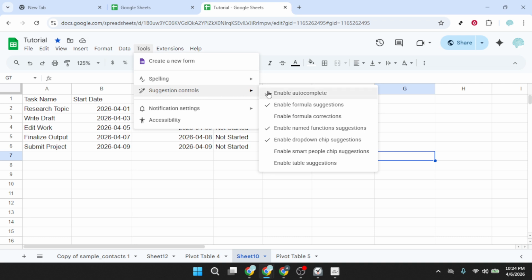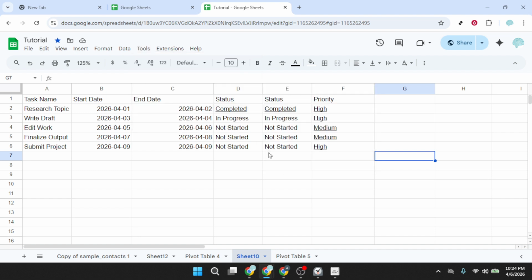In the Suggestion Controls, turn on Enable Smart People Chip Suggestions. With this enabled, Sheets will proactively suggest people chips as you type, especially when it recognizes a person's name or when you start with the @ symbol. Accepting a suggestion will convert the text into a compact chip that you can hover over to see details like a profile card. It's a great way to keep your sheet tidy while making it easy to reference teammates and contacts without copying and pasting information.